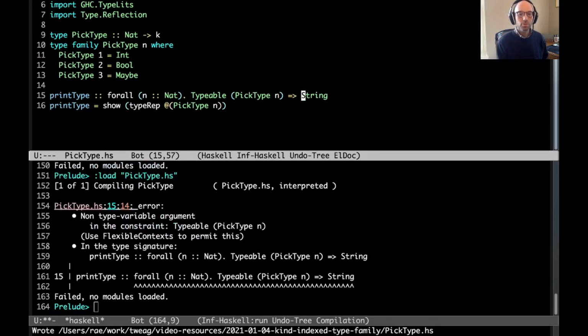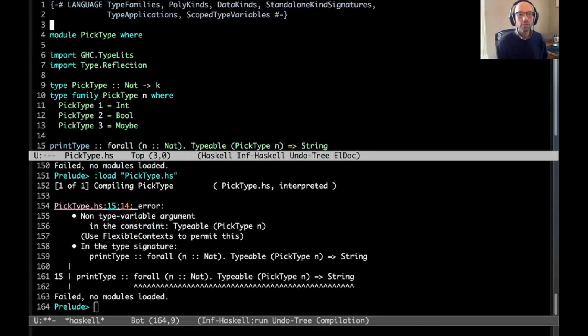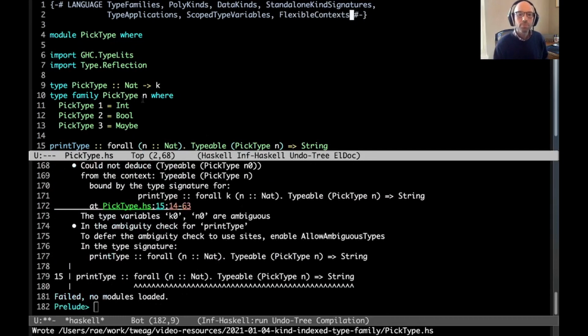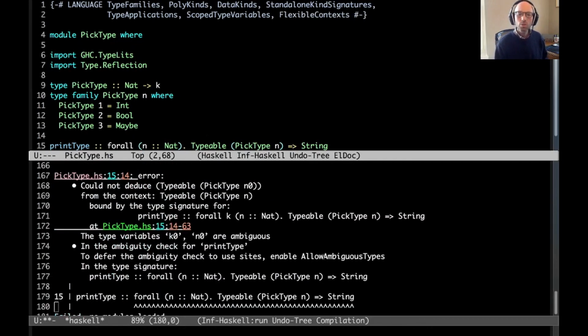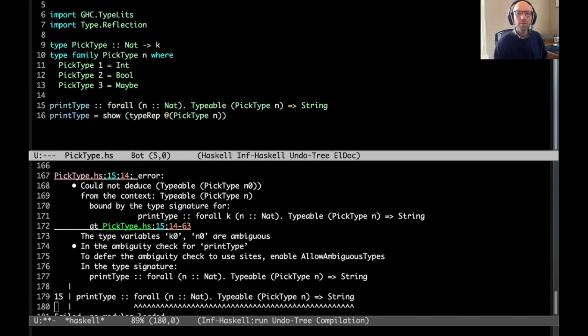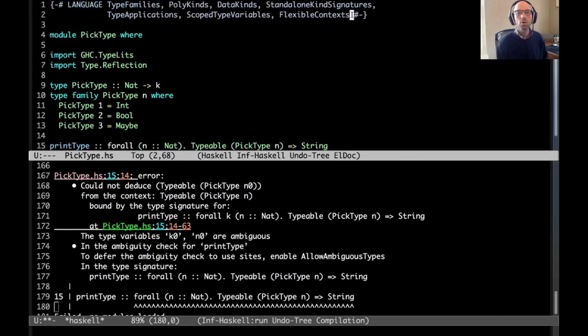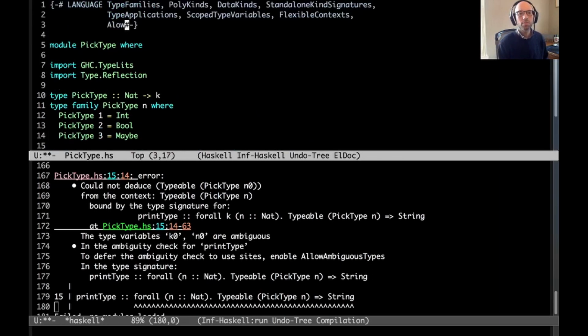So now we have that Typable constraint, and now we try to compile. FlexibleContexts. Okay, so now we get something about AllowAmbiguousTypes. Well, that kind of makes sense, right? This is an ambiguous type. I'm mentioning n here in a context, but not in the type itself. So let's turn on AllowAmbiguousTypes.